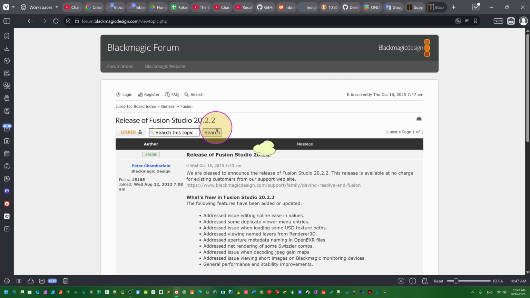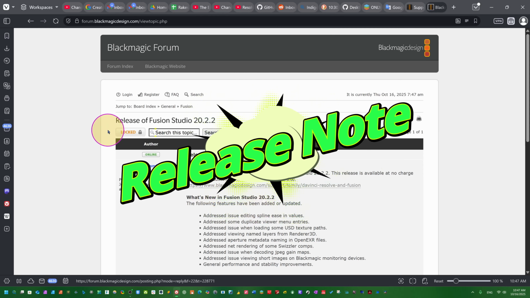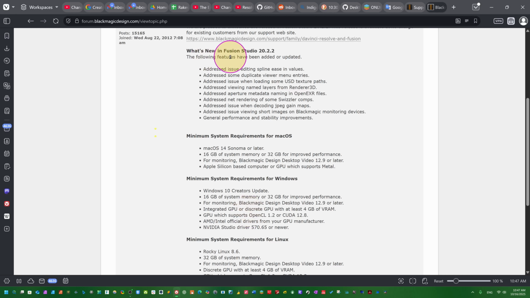Hello dear friends, we have already gone through Fusion Studio 20.2, downloaded it, and learned how to design and make a Fusion composition. Now you can see this is our version here. Let's go through the release notes. What's new in Fusion Studio 20.2.2. The following features have been added or updated.